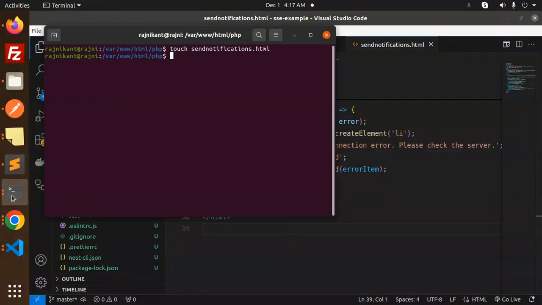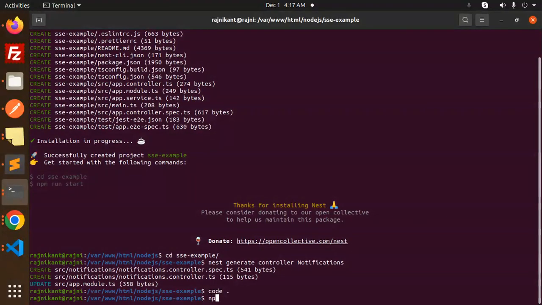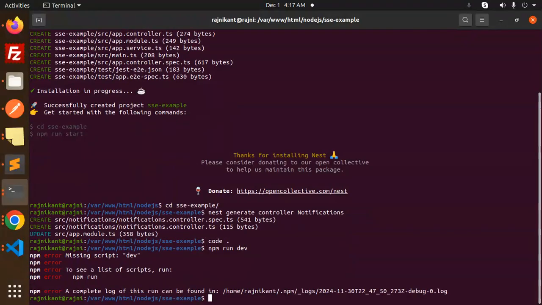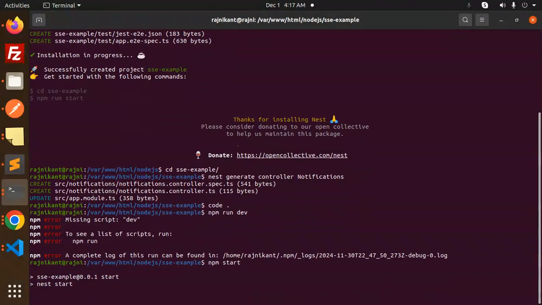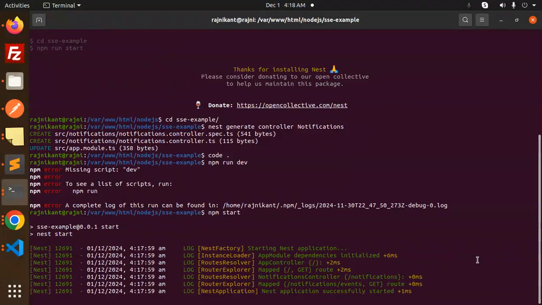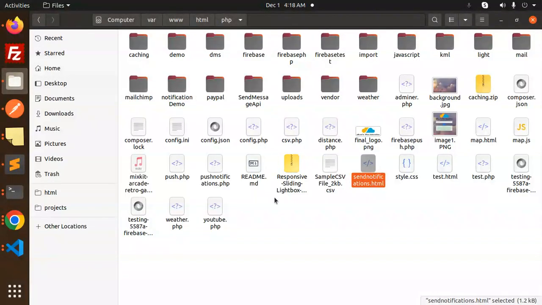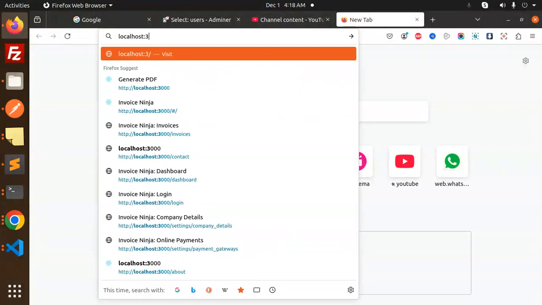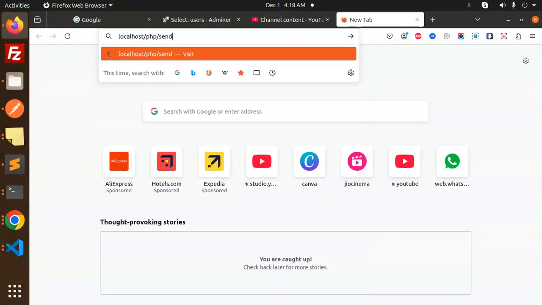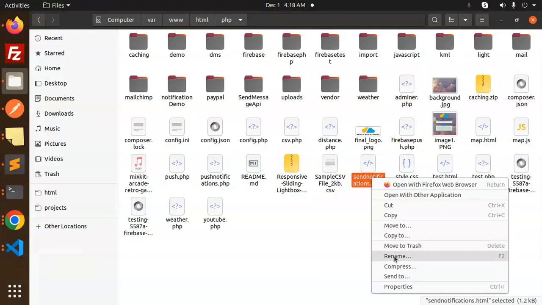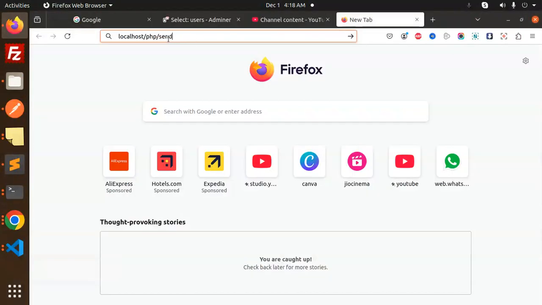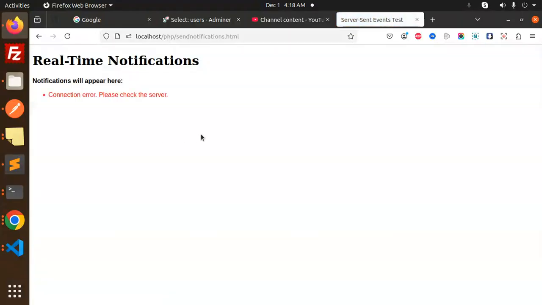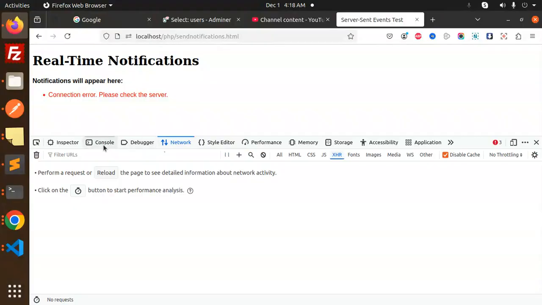Let's run this. First of all, we run our project with npm run dev. That is not there, so npm run start. Okay, it's ready to use. Let's open the browser and run this file. Connection error, please check the server. Okay, I'm checking the server.